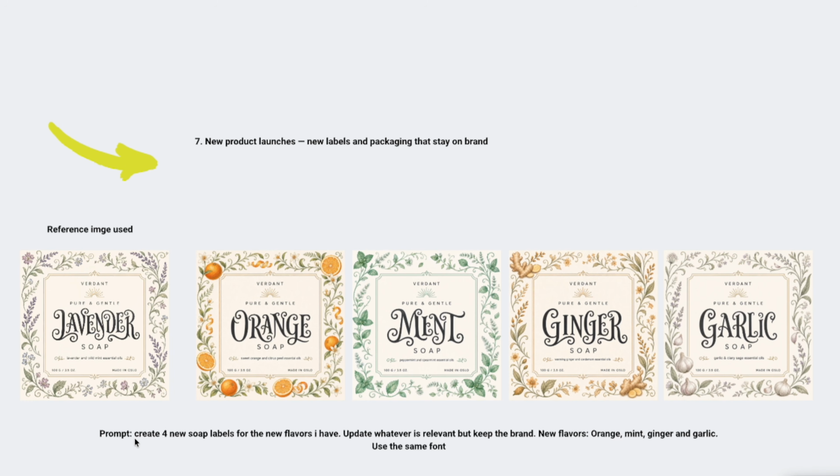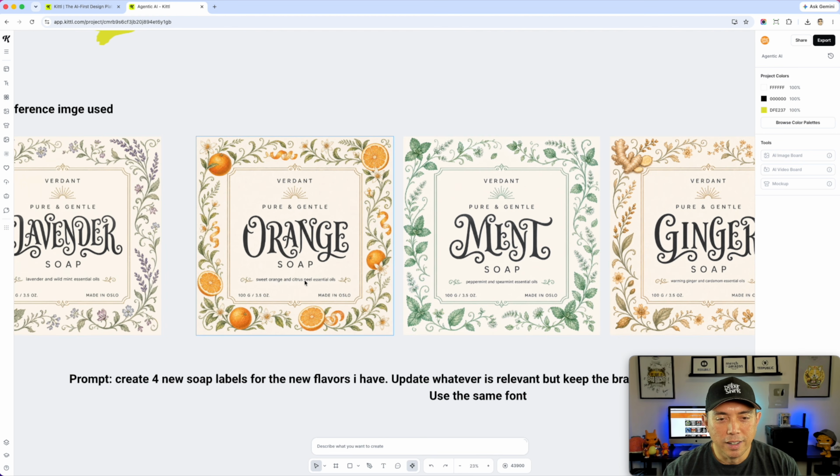This is the simple prompt. Create 4 soap labels for the new flavors I have. Update whatever is relevant, but keep the brand. New flavors are orange, mint, ginger, and garlic. Use the same font. Pretty cool, right?